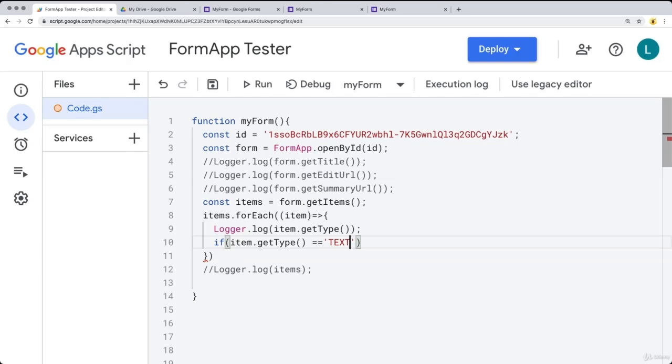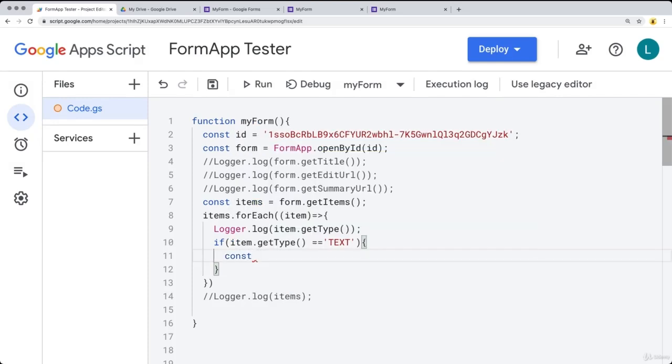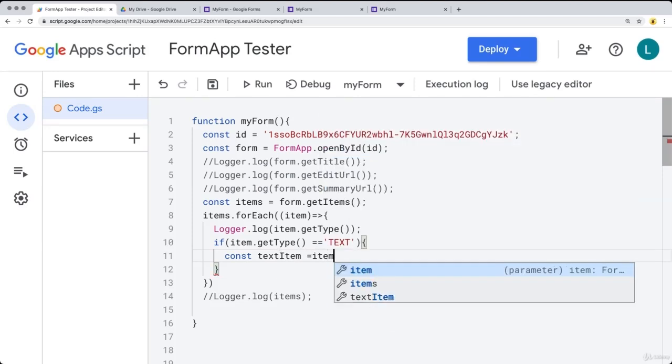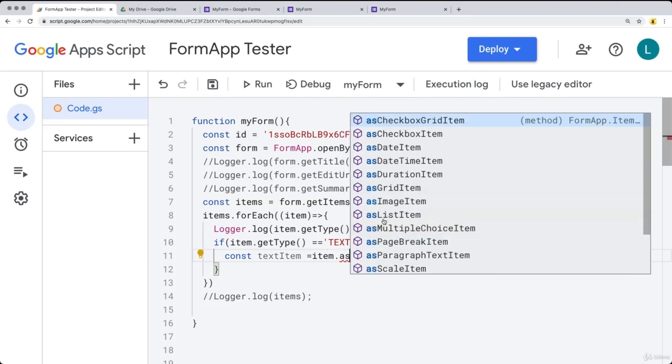So selecting and checking to see if the type is text, and if it is, then this is going to be a really easy update because then we can just update the item as a text item. So let's select that text item, and that's going to be the class that we're going to pull back. So we're getting the item and then set it as a text item. So you can see here we can select it as and force it into one of the types of classes.